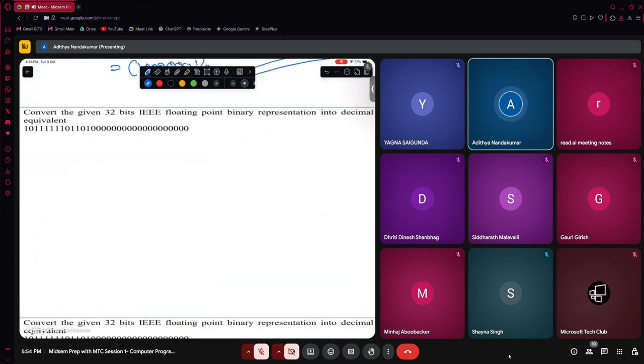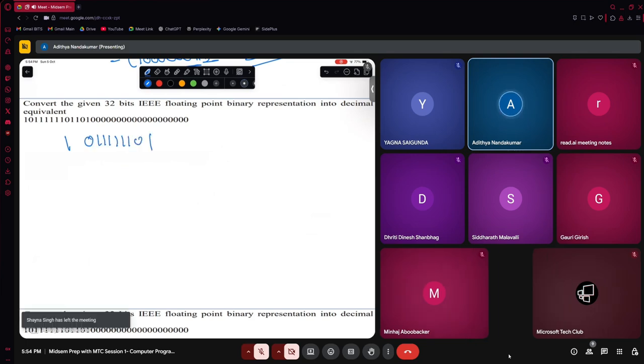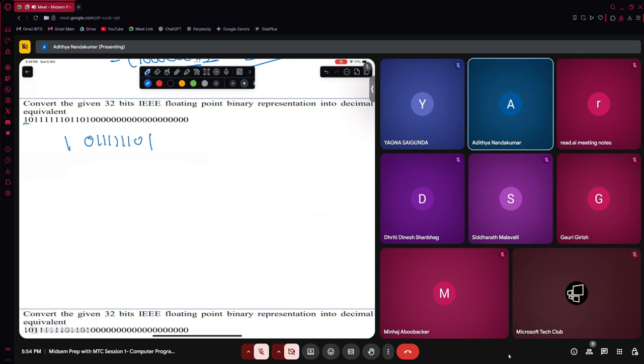Now the next part is converting this the other way around. So we have the IEEE representation, and you have to convert this into the decimal equivalent. Again, let's try to split it in this form. So we'll have 1, then the exponent, and the fraction. So this is my s, this is my exponent, and this is my fraction.